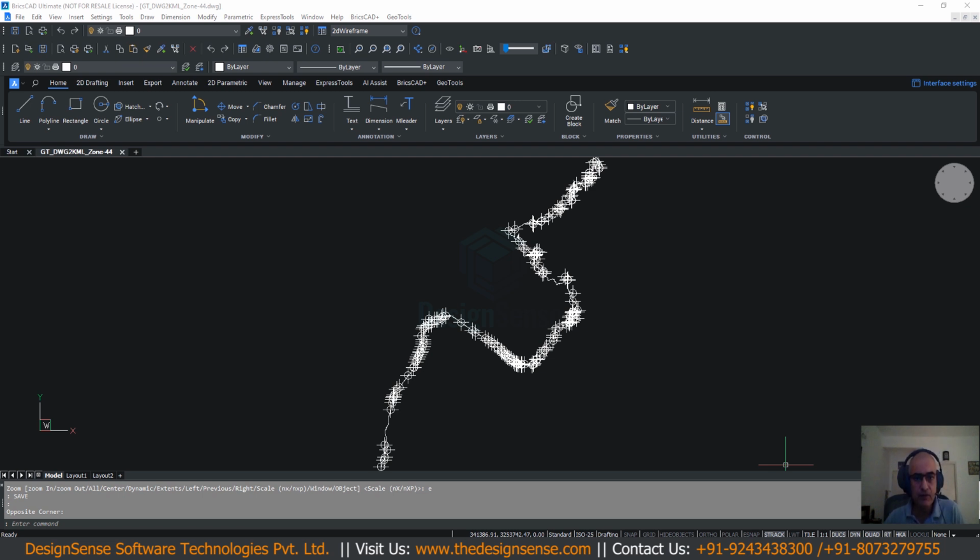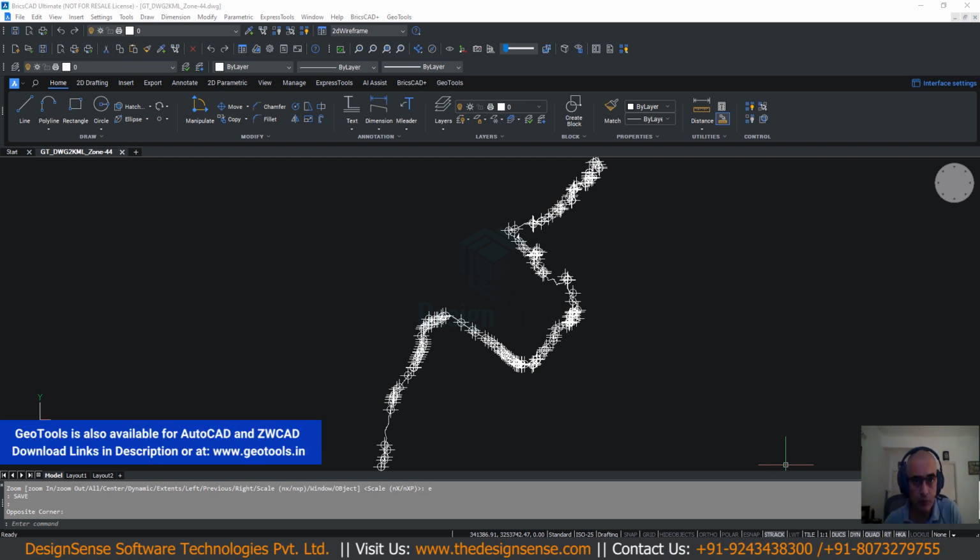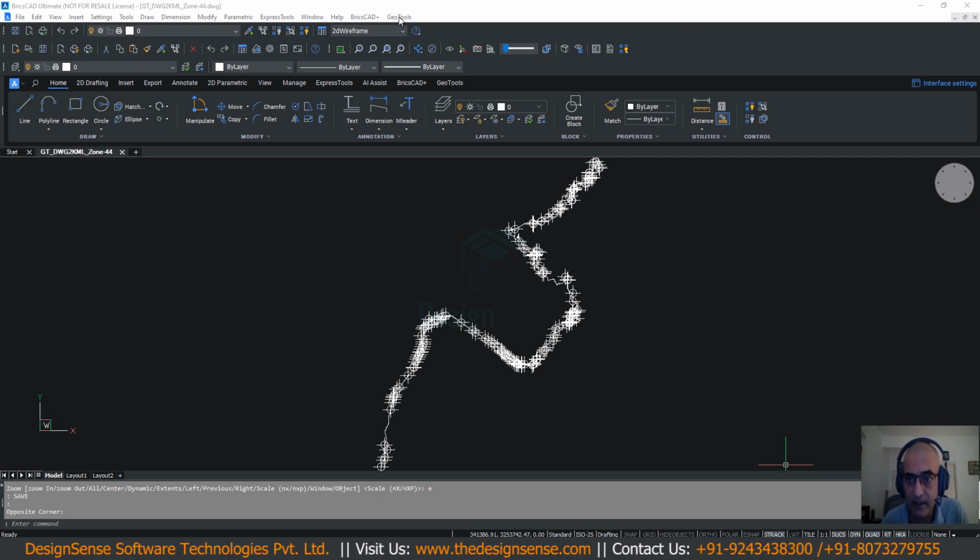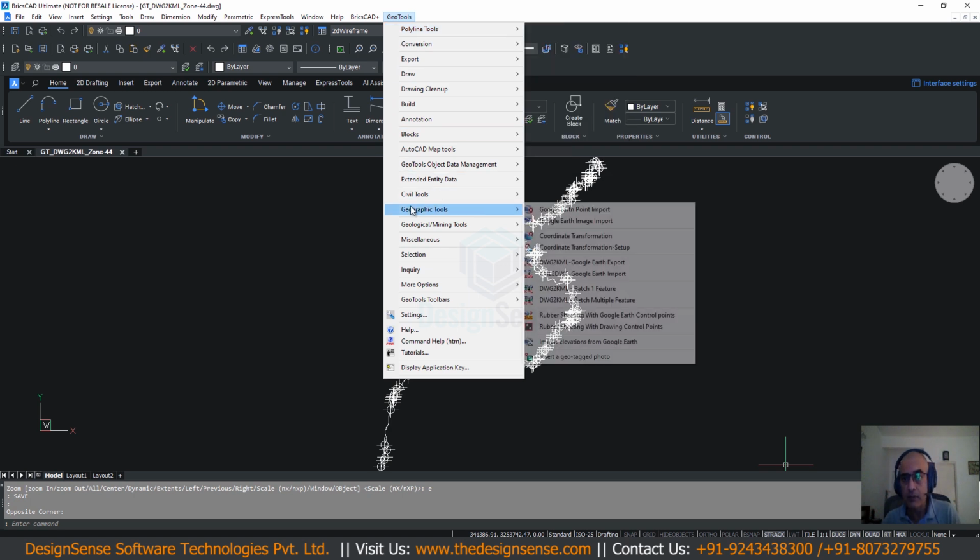In this GeoTools video, I will show you how you can export points and lines from BricsCAD Pro to a KML file which can then be viewed in Google Earth. Please remember that this command requires BricsCAD Pro v24. It does not run on the light versions of BricsCAD. It requires at least the Pro version.